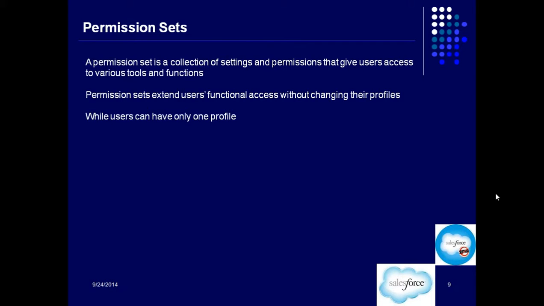While users can have only one profile, any user can have only one profile, that is what I showed you. But they can have multiple permission sets. So through some permission set you get a few permissions, and through some other permission set you can get a few other permissions. That is how it is.